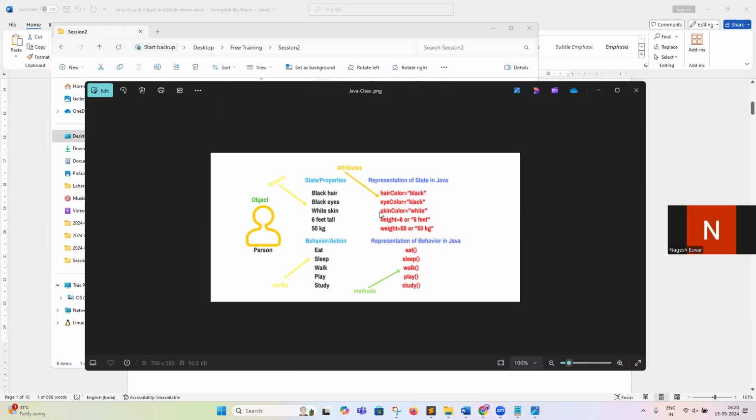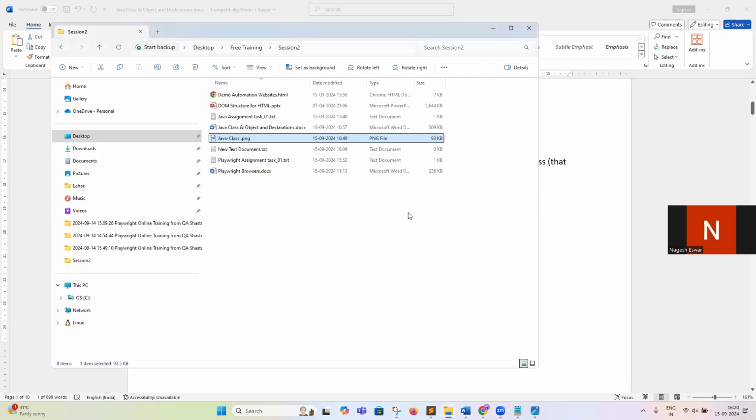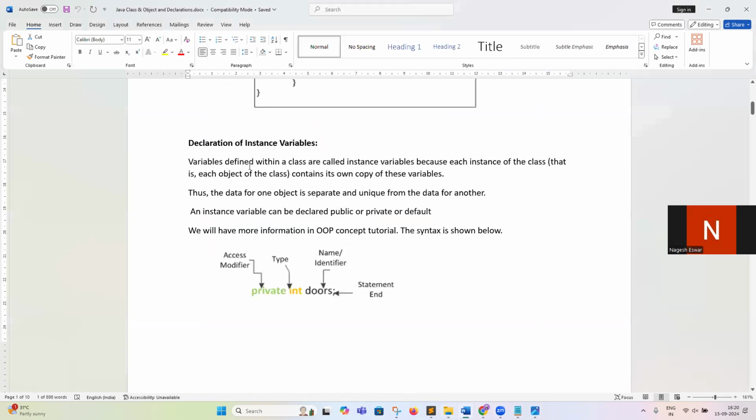How to declare a variable. So these are the variables. Okay, so here in this document, you can see the variable declaration. Here the variable name is doors. So name is the identifier, int is the type, and private is the access modifier. In the coming sessions we will learn these two things slowly, but as of now, private int doors is a statement. So you want to declare any variable. Suppose I want to write one object.